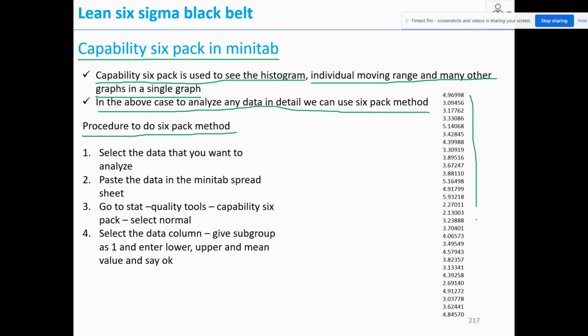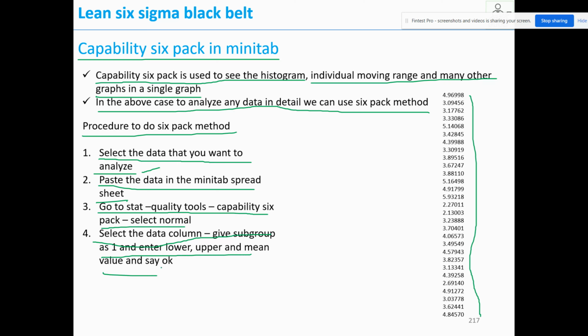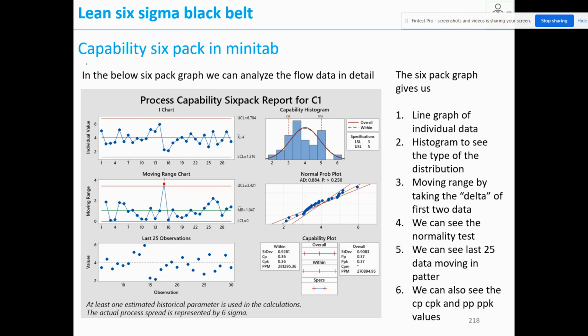So this is a set of data that we have here. Now select the data that you want to analyze. Okay, we have selected. Paste the data in the Minitab spreadsheet. Go to Start, Quality Tools, Capability Sixpack, select Normal. Select the data column, give subgroup size as one, enter the lower, upper and mean value and say OK. And we will get the six-pack graph like this, with the entire thing.